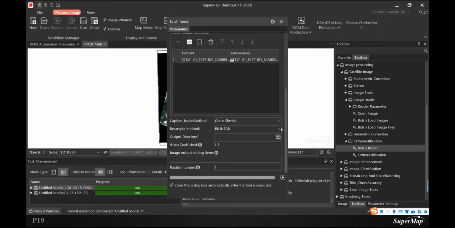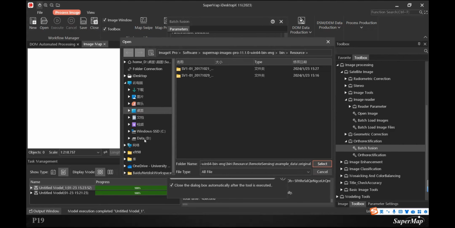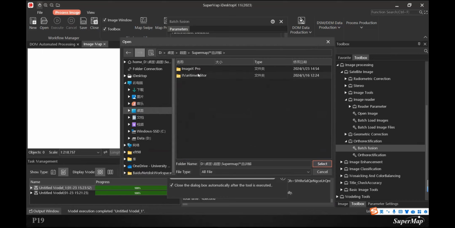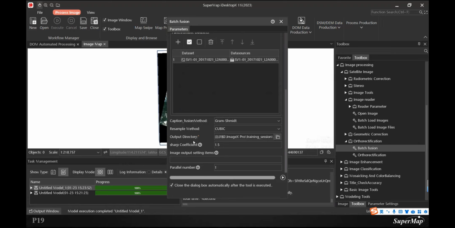where we just leave them as the Gram-Schmidt method, and the resample method we can select as the cubic. The output directory we can set in the appropriate directory. And after we finish the setting, we can click on this execute.